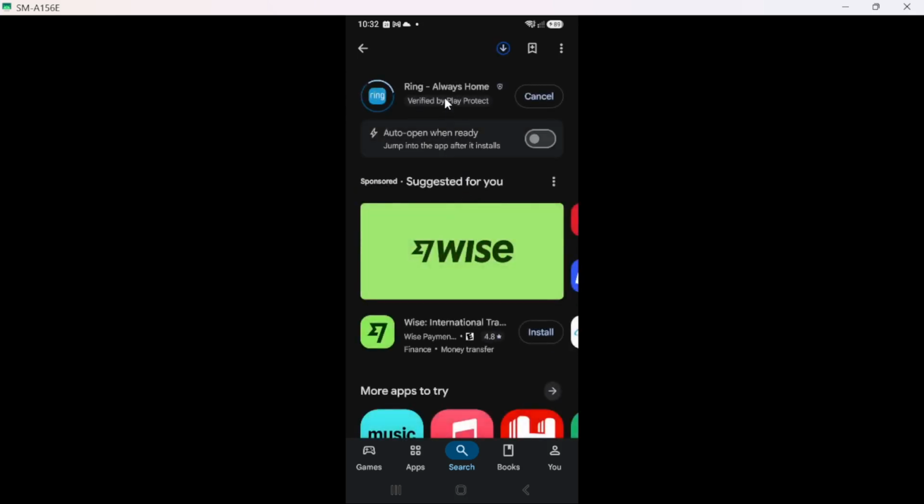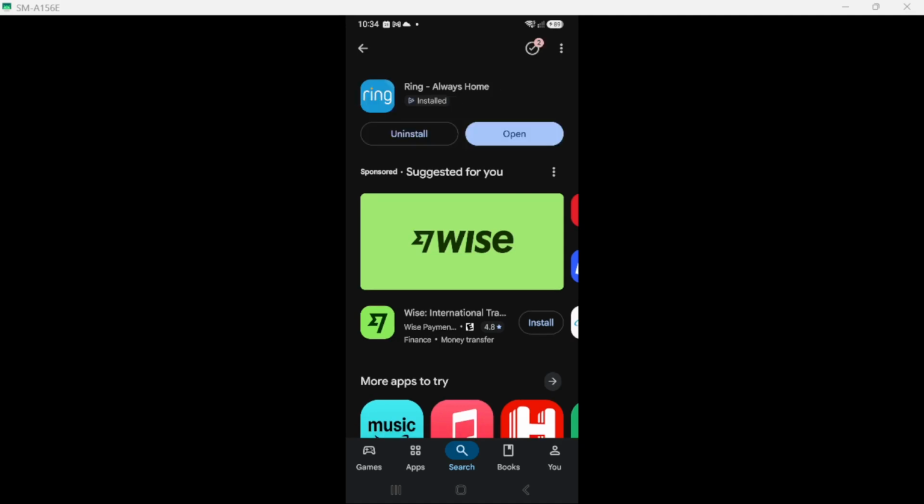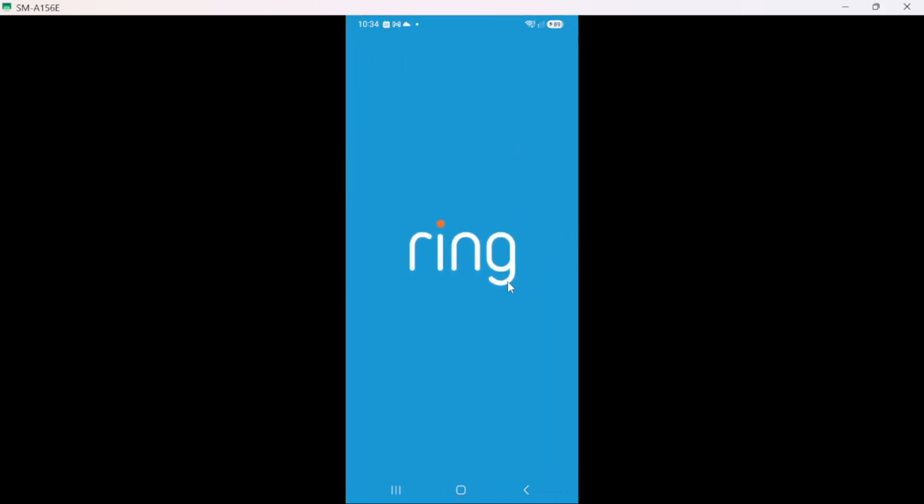Once you tap the button, you will see the app downloading, and it may take a few moments based on your internet speed. Once the app has finished downloading, you will see an Open button appear. Tap that button to launch the Ring app. On the screen, you will be greeted with a welcome message. Here, you will have the option to sign in if you already have an account, or create a new one if you're a first-time user.